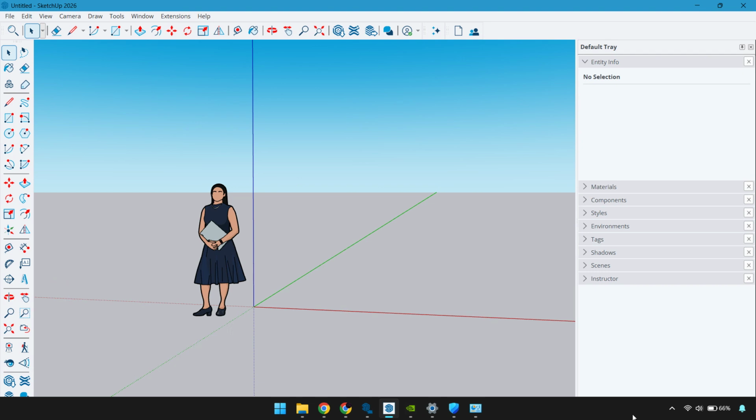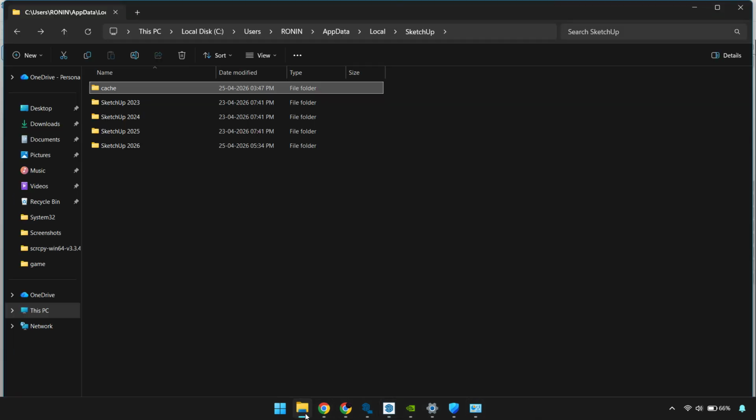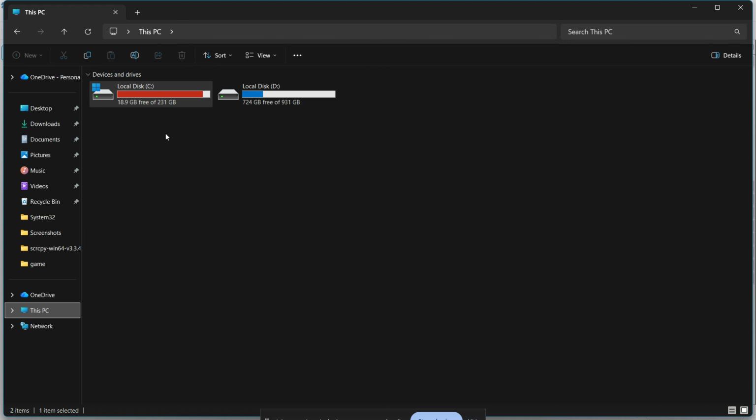Next, check your disk space. A surprisingly common reason for SketchUp errors is simply that the hard drive is too full. Make sure you have enough free space on your computer, especially on the drive where SketchUp is installed and where your files are saved. If storage is almost full, delete temporary files, clear out old downloads, or move large files to another drive. Then restart SketchUp and try again. Sometimes that alone is enough to fix the issue.